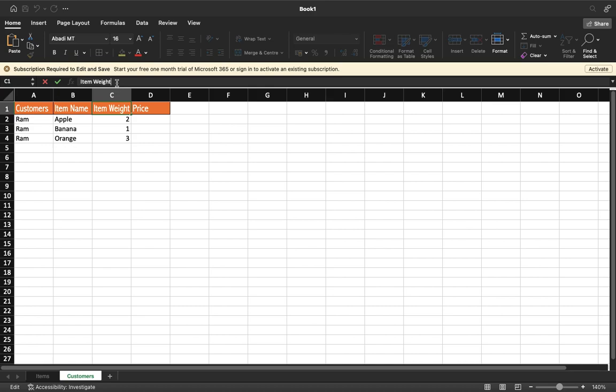First thing, we will have to modify our data sheet the way we want. I can see Ram has bought and the item weights are 2, 1, 3, but we do not know whether it is kgs or grams. So I am going to modify the header. Within the bracket I am going to write kg. That means it is in kg.